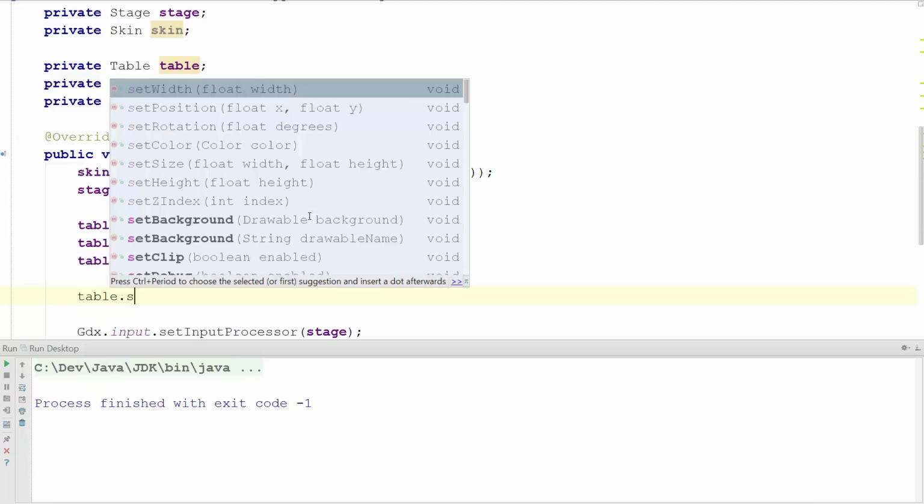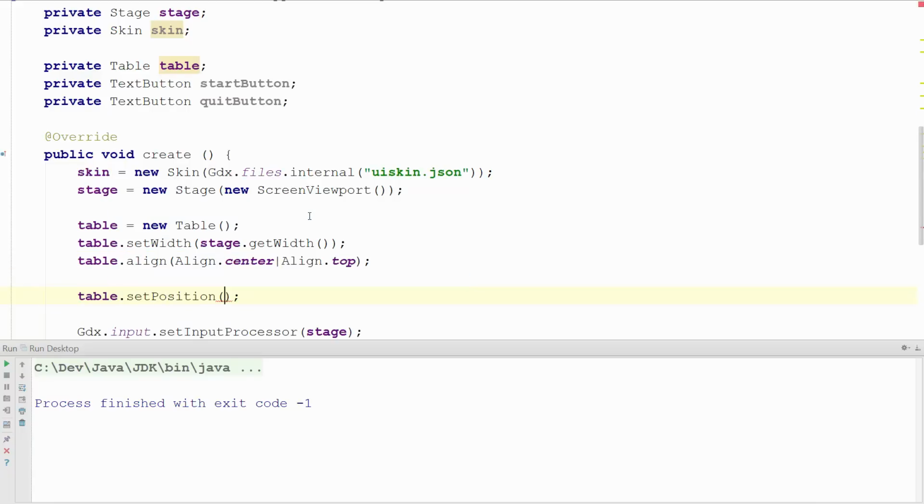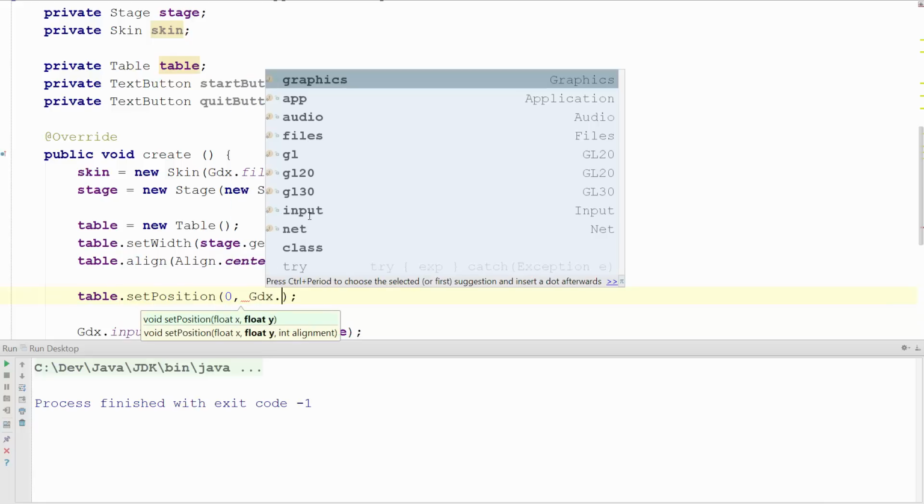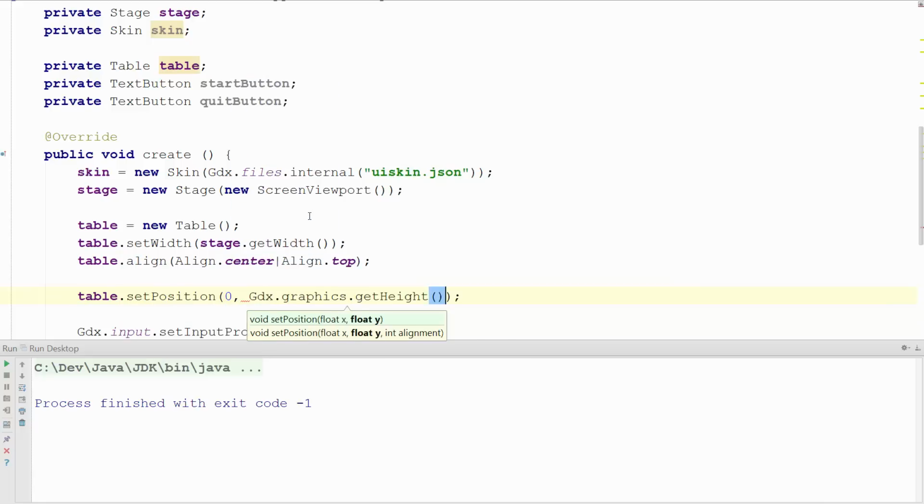Now table.set position 0 and gdx.graphics.get height. Again, coordinates are relative to the bottom left corner. So the left-hand side is fine, but we want our table to actually start at the very top of the screen. Give us our nice little UI-esque layout, because laying out from the bottom left doesn't make any sense to me. So that's essentially we're positioning the table at the very top to start.